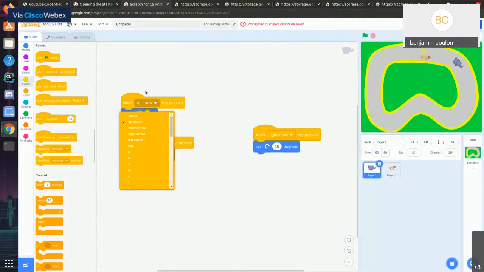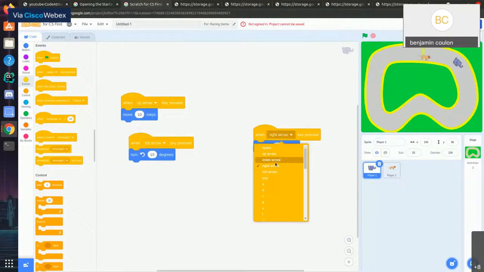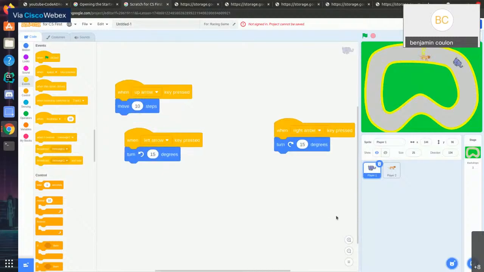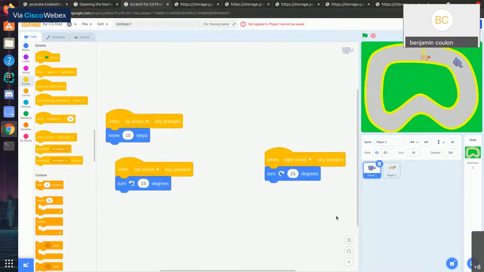You have to click on the space word and put the keys you want to add. So for steps forward, we choose up arrow. For turn right, we choose right arrow, like here. And for turn left, we choose left arrow. Please notice that it's not an obligation to use these keys, but it seems logical. So if you want to do something else, you can. But we will choose these possibilities.